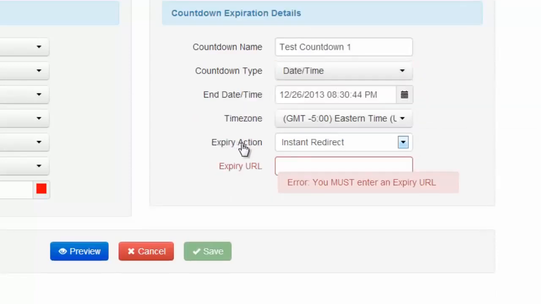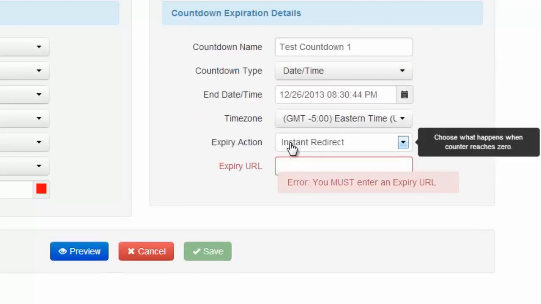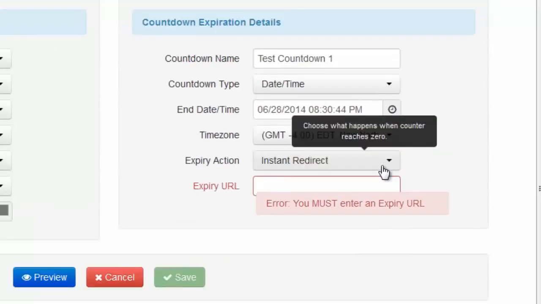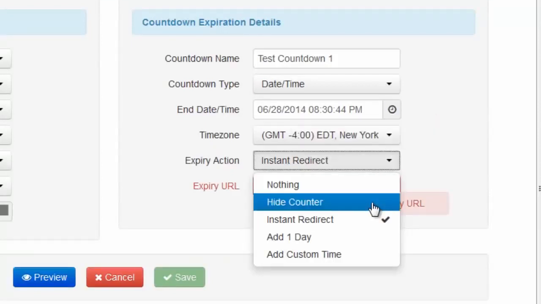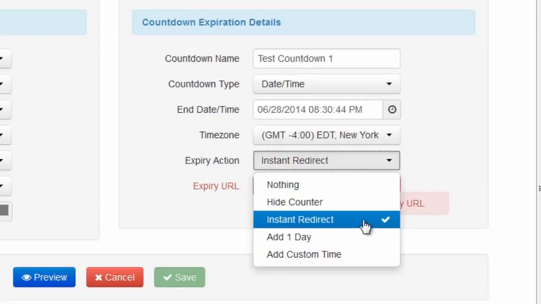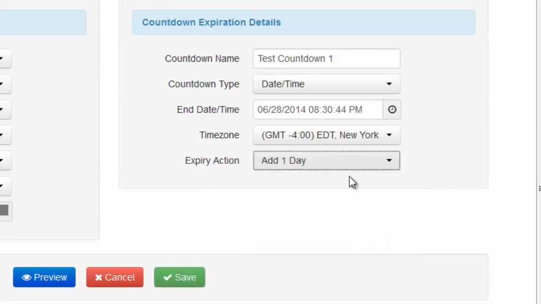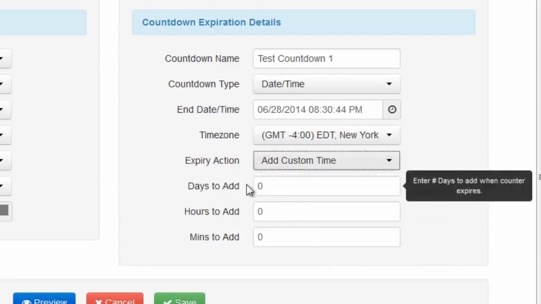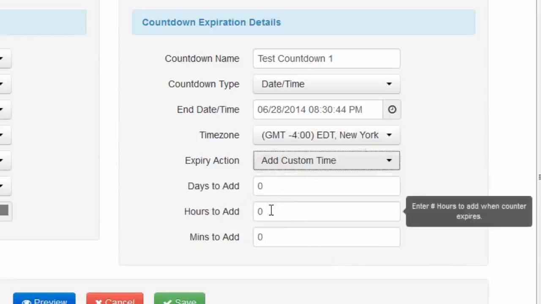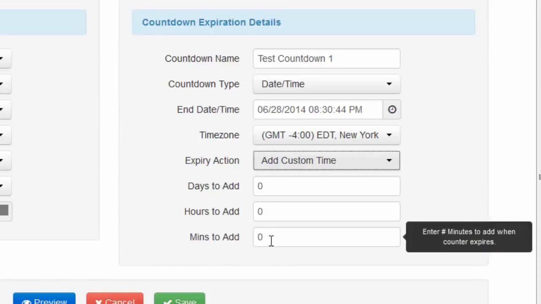and you have an expiry action. So what do you want your countdown to do after it ends? So, do you want it to do nothing? Do you want to hide the counter when it ends? Do you want to instantly redirect all of your traffic to a website, to an opt-in page, to something else? Or do you want to add a day? Or you can also add a custom time. So you can add additional days, additional hours, and additional minutes.